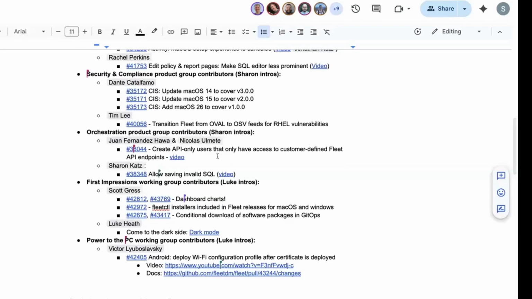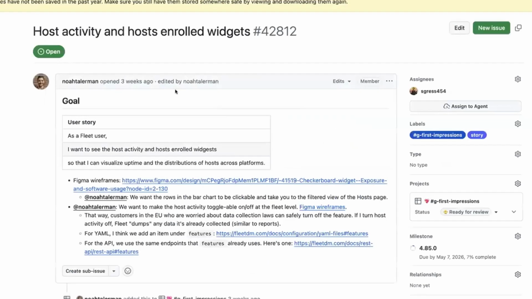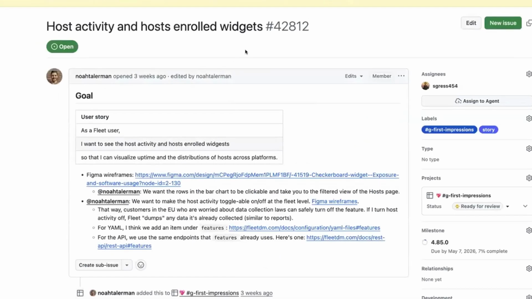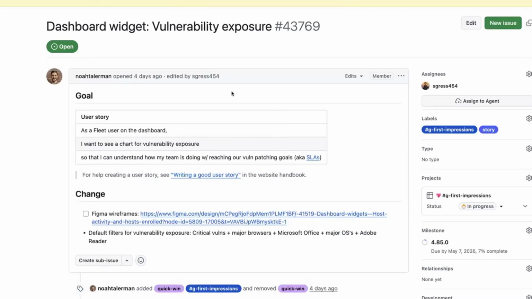So the first thing we have to talk about in the first impressions group is dashboard charts. There's a couple of stories involved here, so I'll read them quickly first. First is the host activity and host enrolled widgets. As a Fleet user, I want to see the host activity and host enrolled widgets so that I can visualize uptime and the distribution of hosts across platforms. We also have one similar for vulnerability exposure. As a Fleet user on the dashboard, I want to see a chart for vulnerability exposure so that I can understand how my team is doing with reaching our vulnerability patching goals.